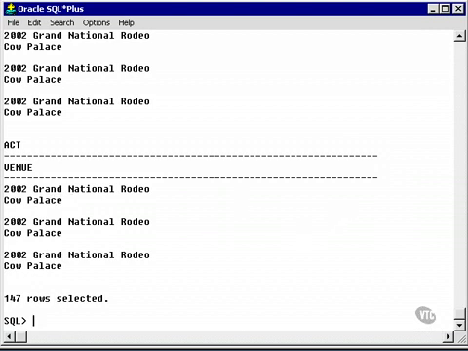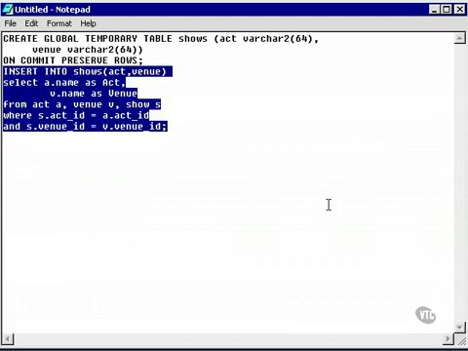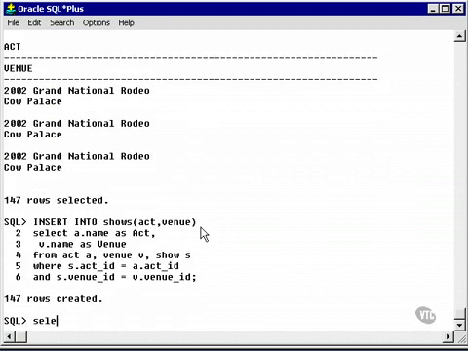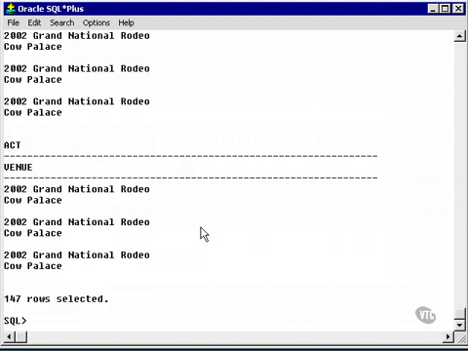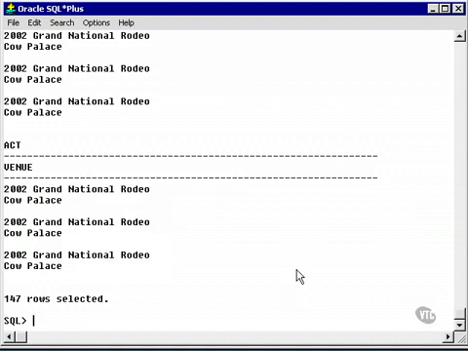Now what I'm going to do is what's called an insert command, which is an Oracle DML or data manipulation language command to insert data into that temporary table in this SQL session. So I'm pasting this in, and I now have select star from shows. Again, I have the same records down here. Now, if you remember the syntax of a temporary table that we discussed earlier, this session has these rows.